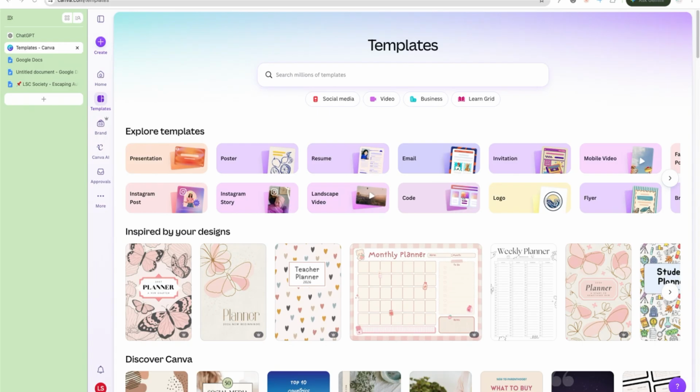The goal is not to find the perfect template. The goal is to find a clean layout we can customize. So I'm going to look for something with clean pages, readable headings, boxes, and/or checklists, and enough space for people to write. Remember, when you're choosing a template, do not just pick the prettiest one. Pick one that actually works for a printable.